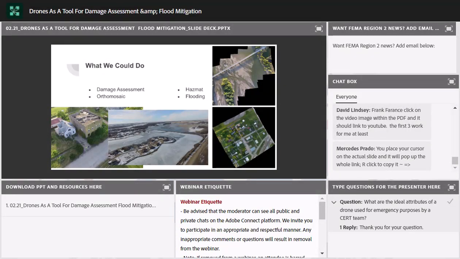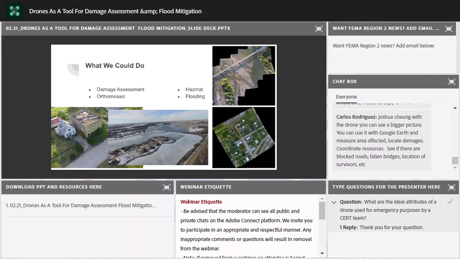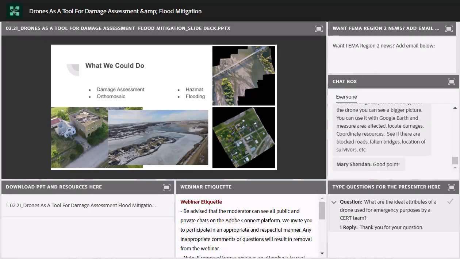Fairly tall building in one of those pictures with the roof that has collapsed on it. Now, if we were doing a damage assessment as a CERT team from ground level, how many people would spot that roof caved in just walking around that building? Very few. So that kind of gives you an idea of one of the things that drones can provide for you as far as damage assessment, being able to give you a top-down look of the damage that you might not be able to see from ground level.